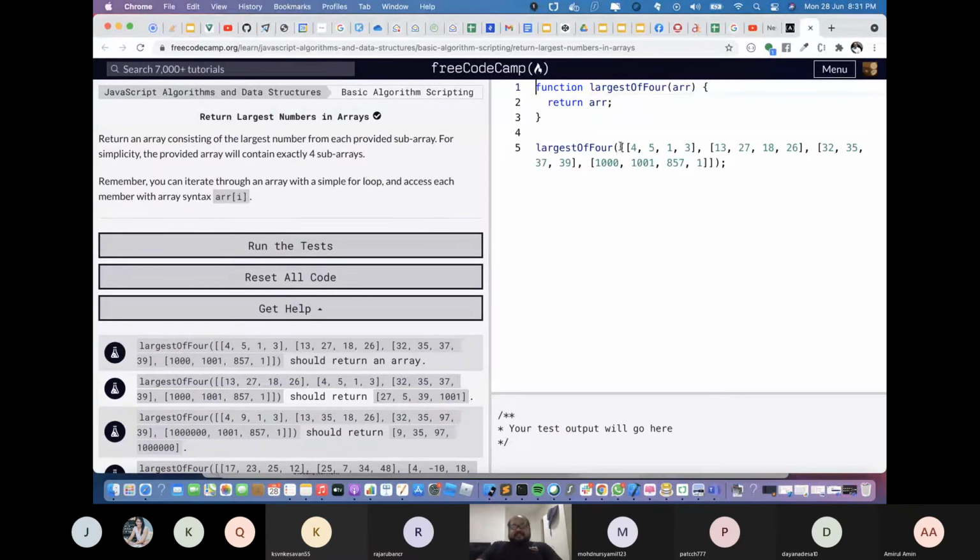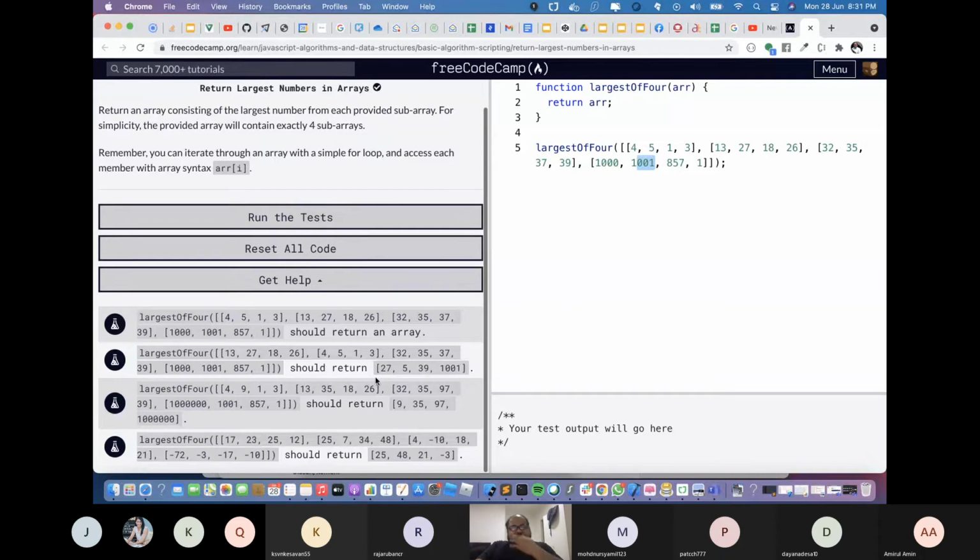If you don't understand, let's see. It is an array within an array. There is an array, and inside it, there are another 4 arrays. So you see, it's an array of arrays. You get the largest number among the sub-arrays. So you have 5, 27, 39, and 1001. In the end, for example, this one will become 27, 5, 39, 1001.